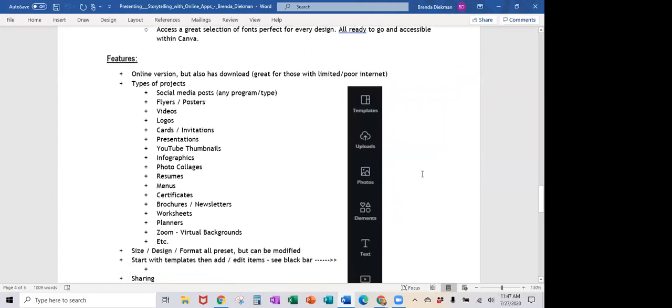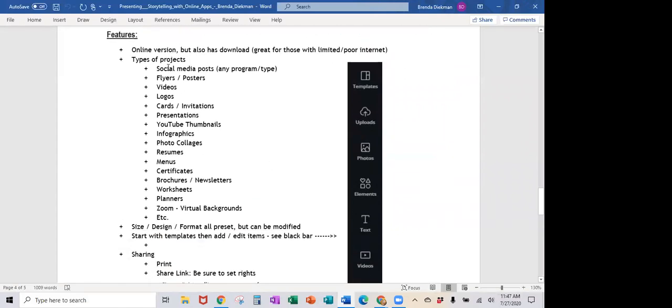If you scroll down or look at the features here that I have listed, these are all the different projects that I thought we could use as teachers. So the social media, the flyers, videos, logos, cards, and they have templates for all of this that, again, take no designing. You just change your text or change your pictures. And it's very, very helpful.